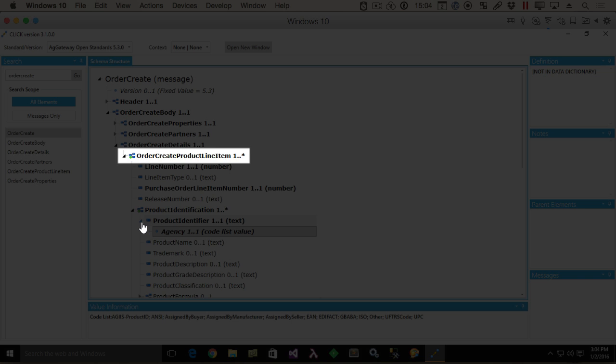Also, there are icons to the left of the text that give some indication of whether or not an element has structure or whether it's just a value and whether or not an item may occur many times. So you can see the icon next to Order Create Product Line Item that the structure icon has a little plus sign on it, which indicates that there can be more than one. And again, it's supported by the text that follows, 1 star.